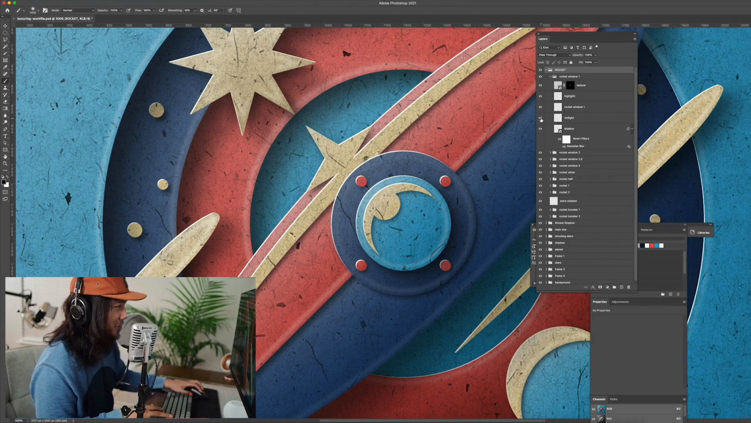The rim light is on everything. And then there's obviously the shadow. So the shadow is small like this to represent, yep, it's glued. It's glued to that piece of paper below it.